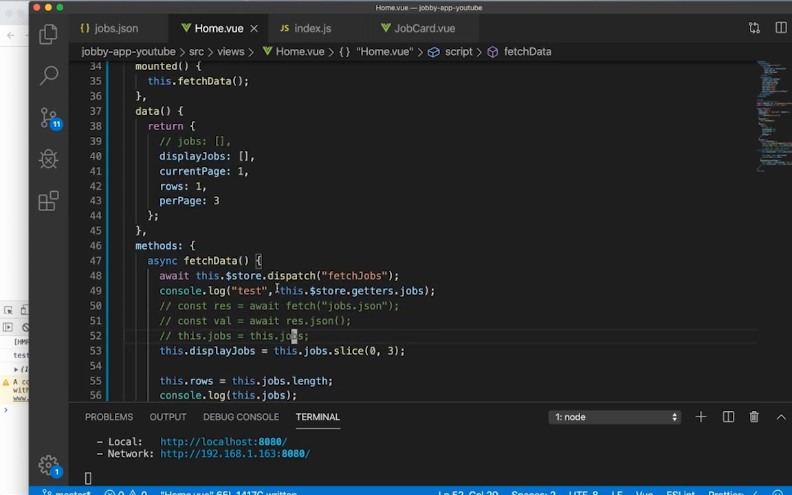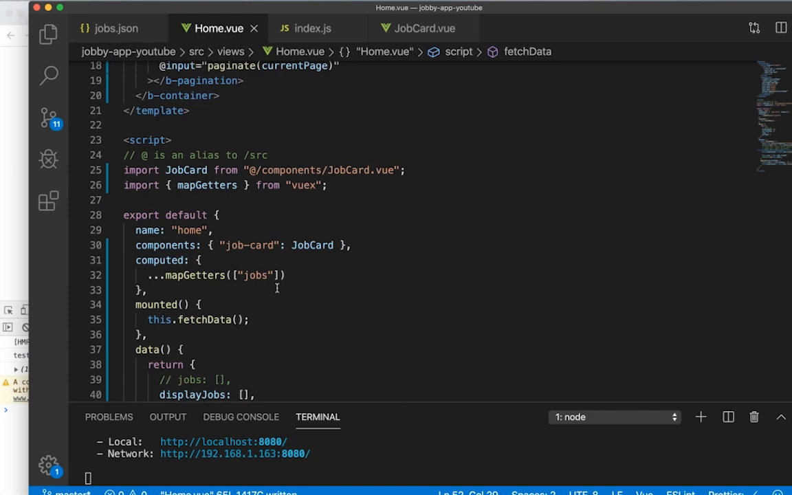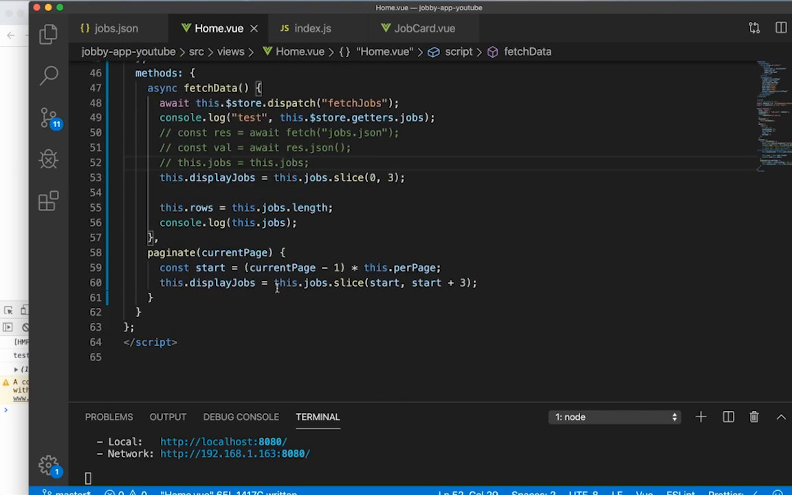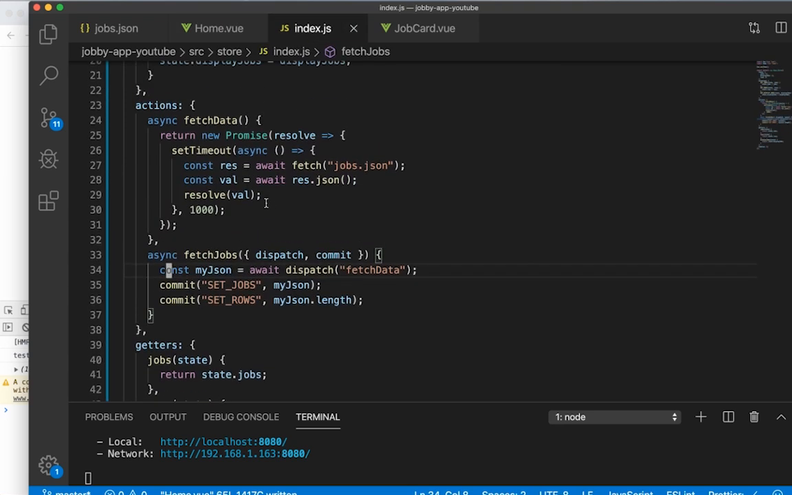But really, we need to do display jobs as well, and we need to get some more pagination. So this is where it gets a little tricky. Let's go back to our index. So now we have our fetch data and fetch jobs, but we really want to be able to do pagination through it. So let's create a pagination.